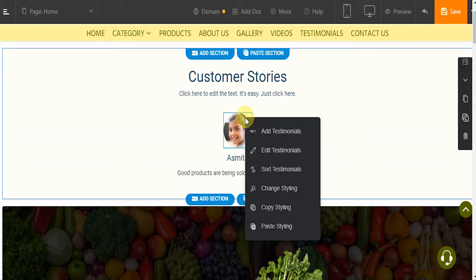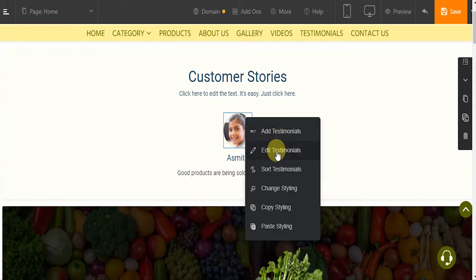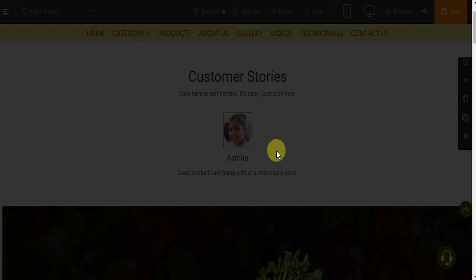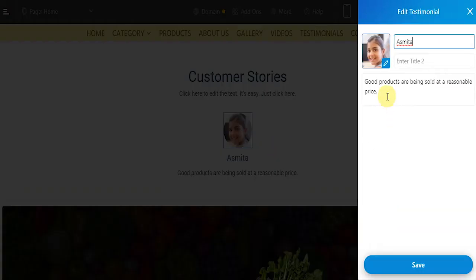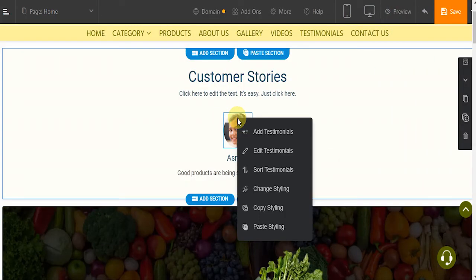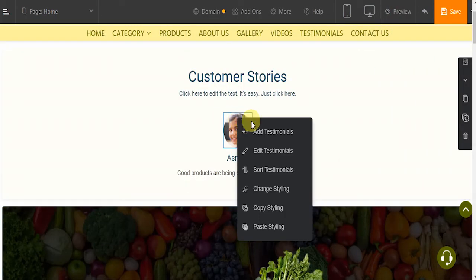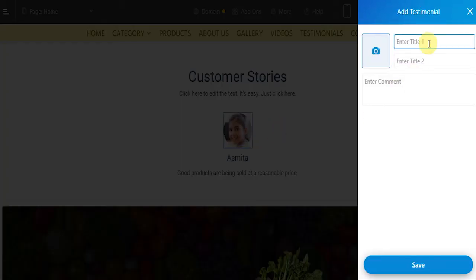Click on Edit. If you want to edit the existing testimonial, click on Edit Testimonials. Edit the content of your choice and click on Save. Similarly, if you want to add another testimonial, click on Add Testimonials option. Enter another customer's name. And click on Save.